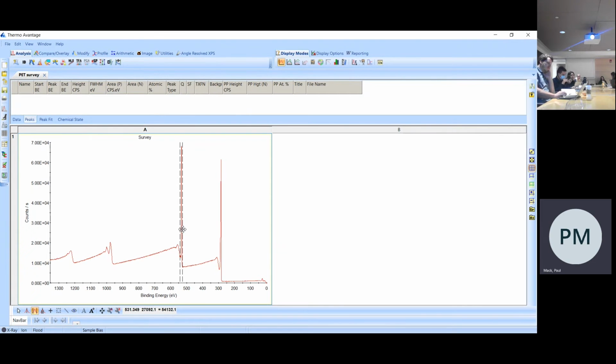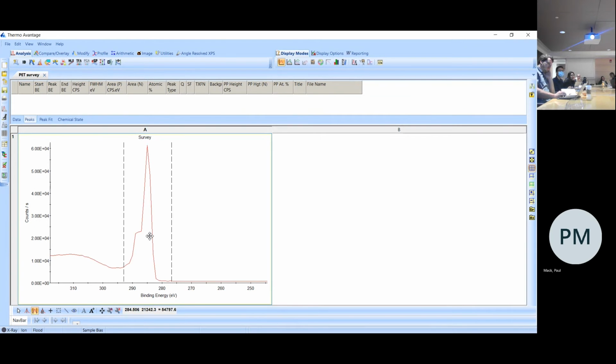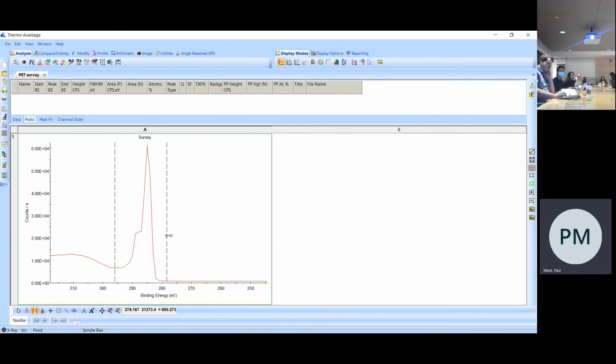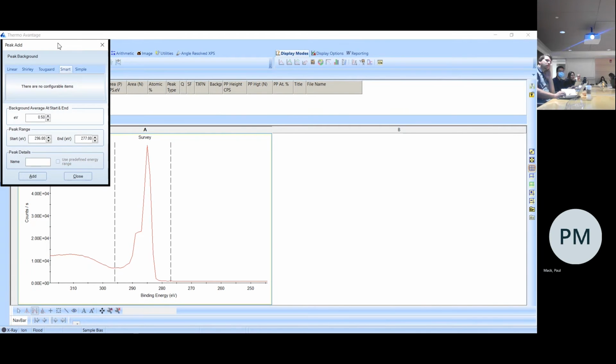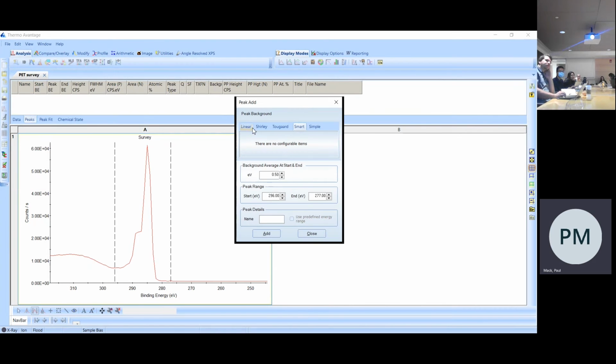Let's go back to the beginning here. Let's just add in a peak on the carbon. So we set our double cursors before and after. Analysis tab, and then peak add. So you remember we had a choice of backgrounds here, and I said just use the smart one. So in 9 times out of 10, use the smart background and you'll be okay.